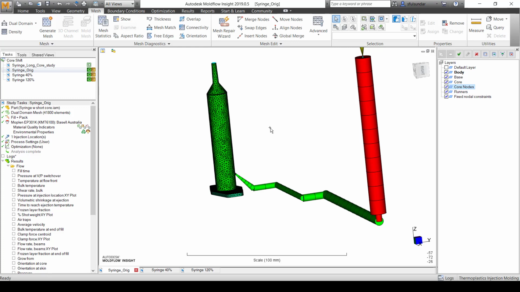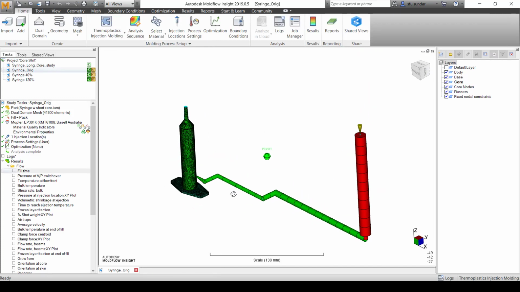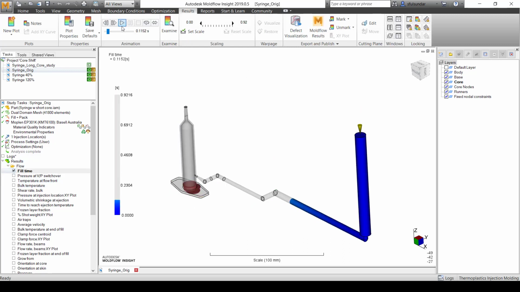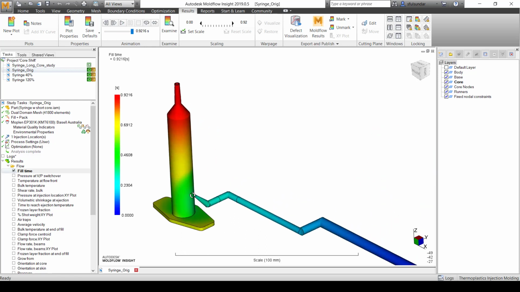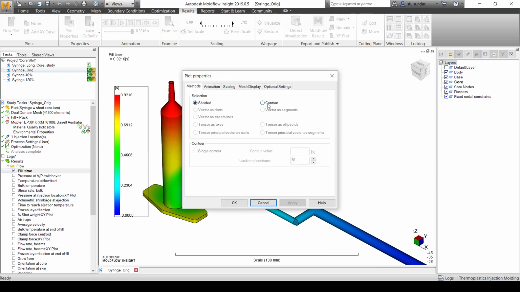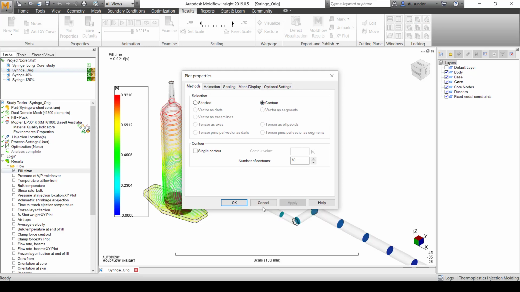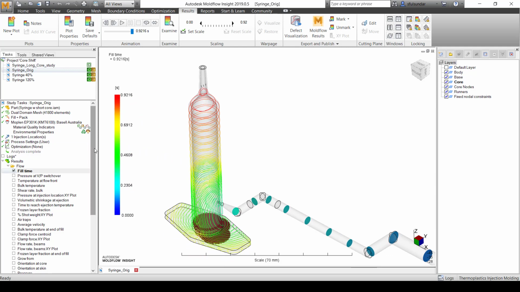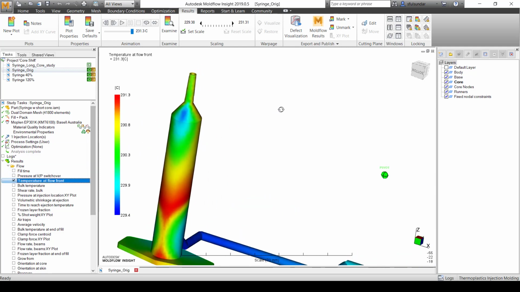For analysis purposes, I used the occurrence number for it. Let's look at the filling time, and you can see the animation. All the way it goes, and you can see that there is a little difference in the filling pattern. If you want to see it in a better way, I would recommend looking at the contour option. And then we can look at the temperature flow front plot as well.